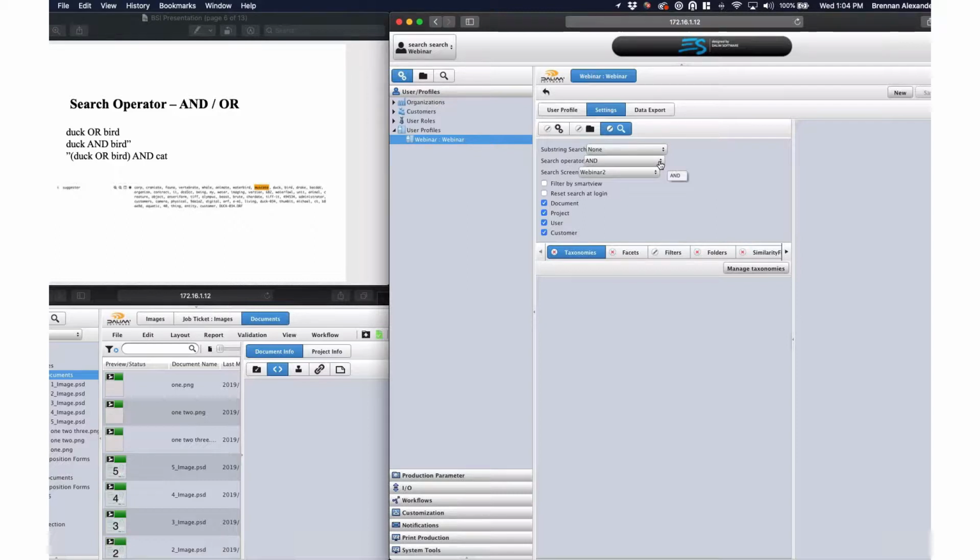So let's talk next about the search operator. Most of the time when I think of a search, I want it to be limited instead of expansive. For example, if I want to search for duck or bird, I'm going to get way more results than I expect. In addition, it might get confusing because if I'm looking for duck or bird, am I trying to include the ones with both or just the ones with only one? That's why in my scenario, I usually like to use the word and.